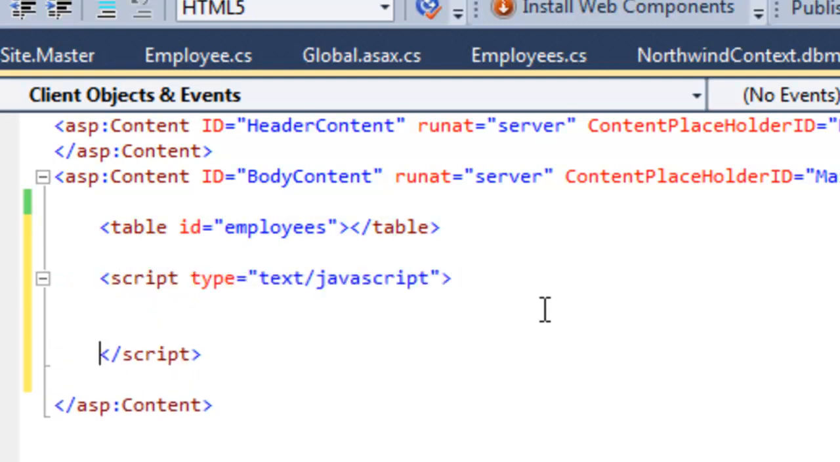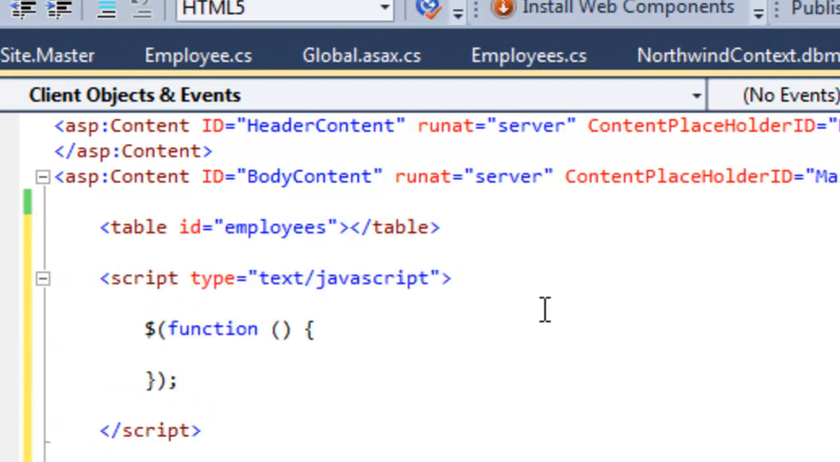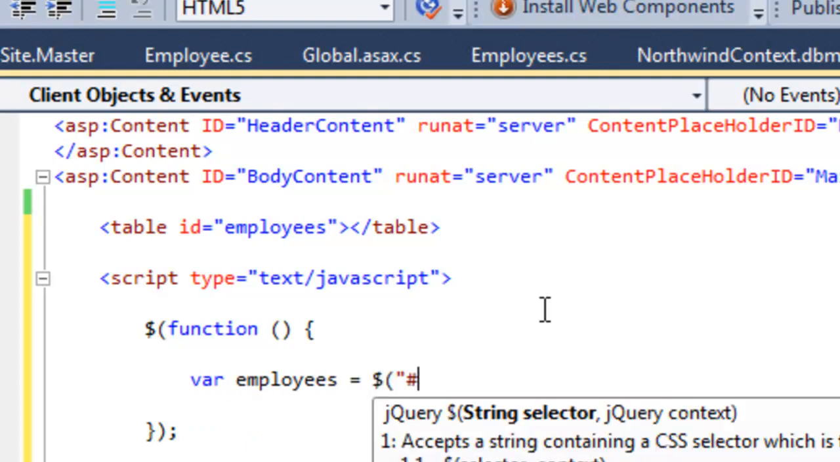Inside the script block, I want to create a document ready function. Inside of this function, the first thing that I want to do is create a variable, and I'll call this employees, and I want to set this variable equal to the employees table that's in the page. So I can select it with the jQuery selector.